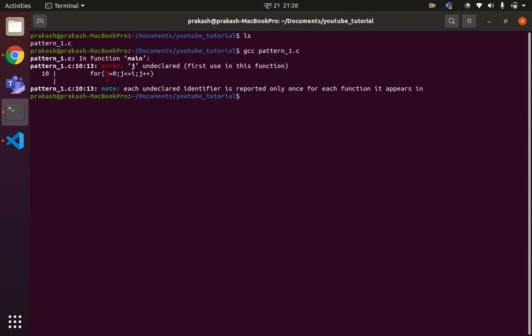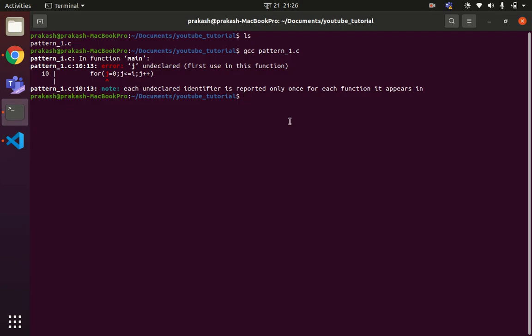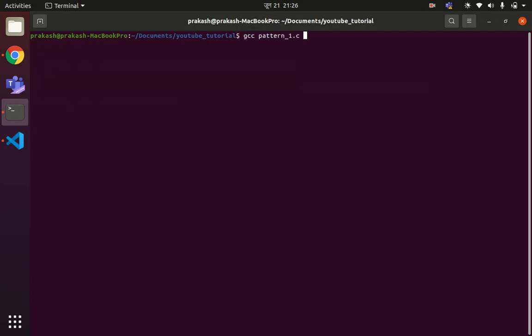So you can see here, each undeclared identifier is reported only once for each function it appears in. It is saying that j is undeclared. You should always remember that whatever variable you use in the C programming language needs to be declared first. Since I have not declared the variable j, the compiler throws the error. So we solve the error. The error is solved now. The best way to learn C programming is by going through the error messages.